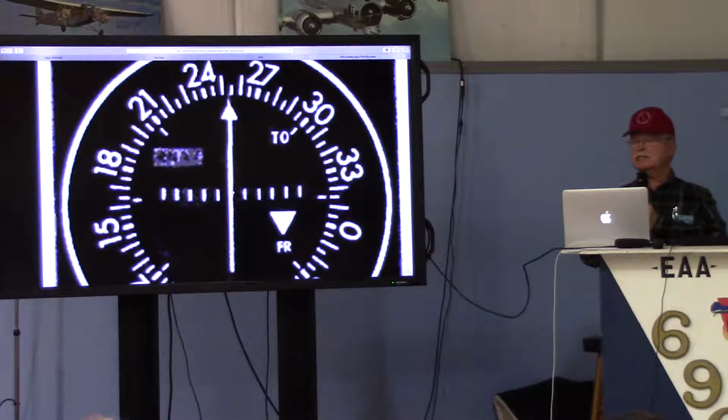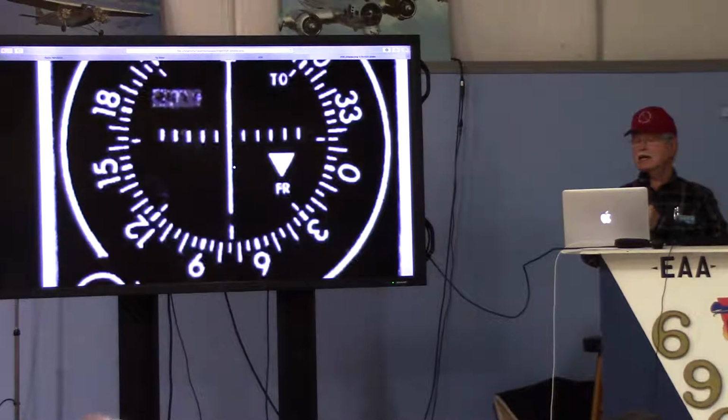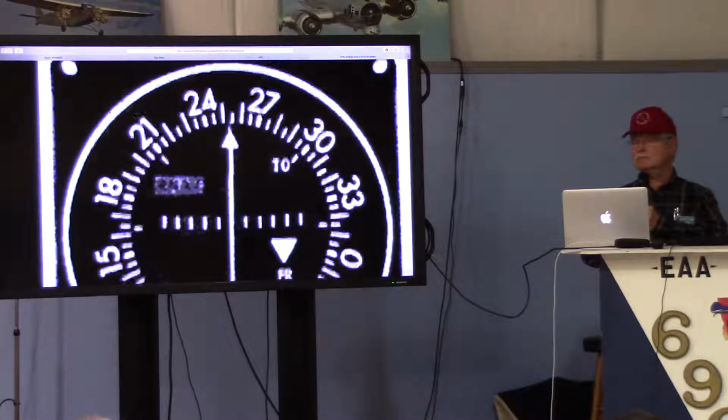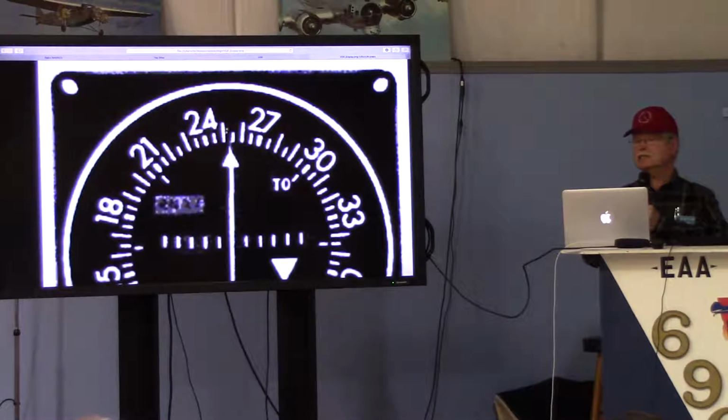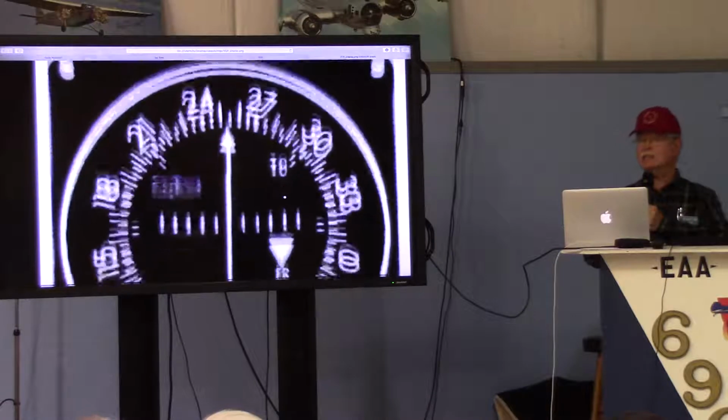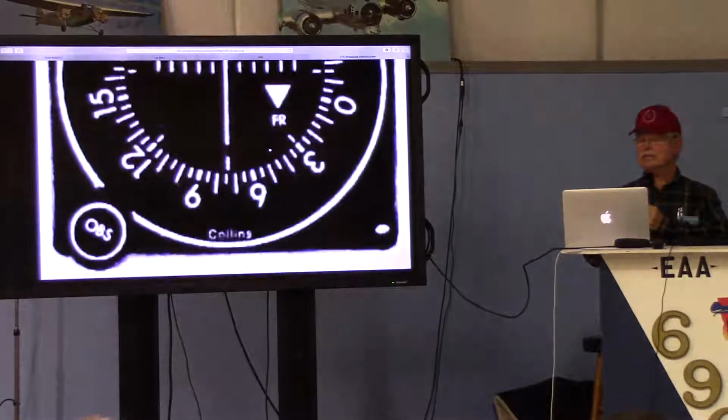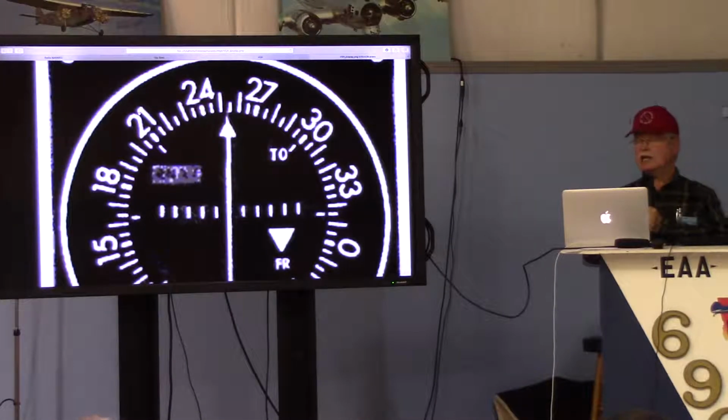In other words, this line can move left and right. So if you're flying toward, it says from. So you're flying from the station, and this is the direction. If you're flying to, the to will be left. And so it's like a non-directional beacon. It's more accurate, and you don't run into the nighttime problems of skip on the low frequencies.